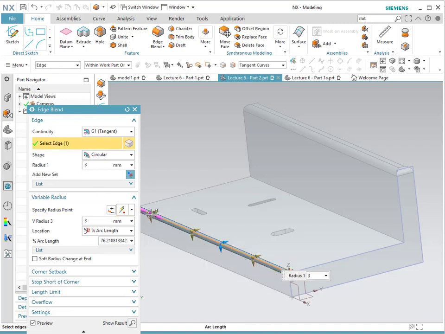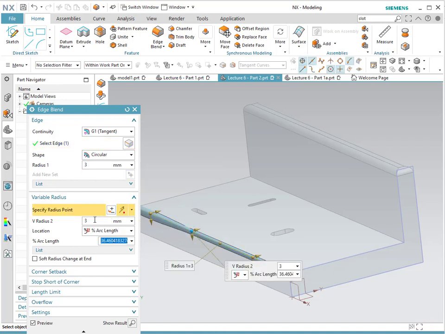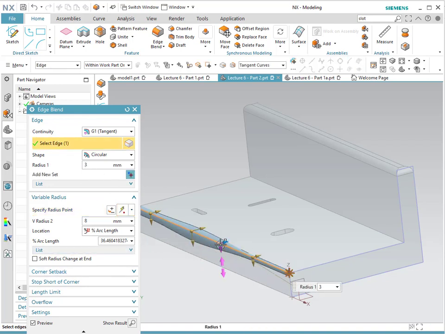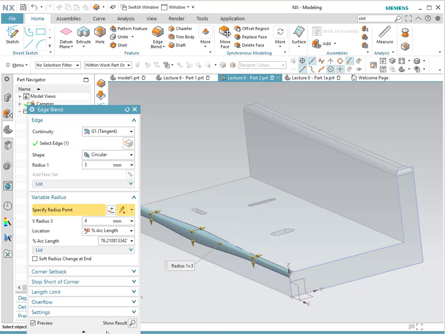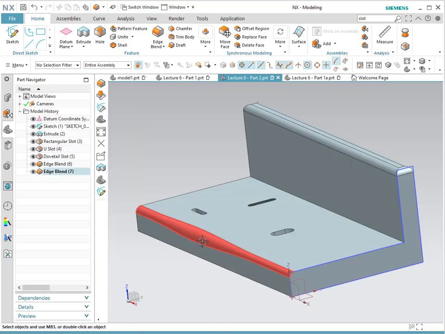And for each one of the points, when you go, for example, to the first point, we start with 3. The second point, for example, could have a radius of 5. The third point could have a radius of 8. This one could have a radius of 4. And notice that if each one of the points has a different radius, then you will be able to create an edge blend that has different radius at each position. And then you could control where the positions of those points are going to be based on your particular design.